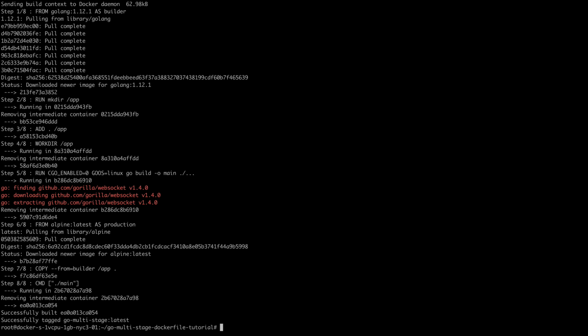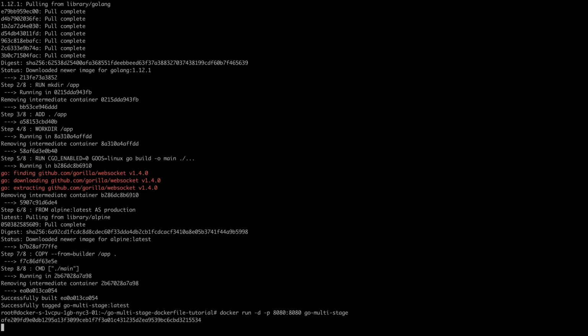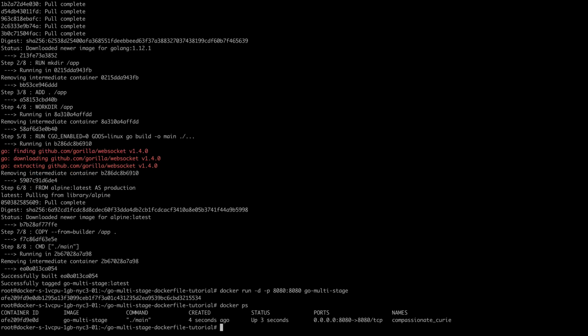So I can now docker run, and I'm going to run this in detached mode, and I'm going to bind the port 8080 again to port 8080 running within the container. And I'm going to pass in go-multi-stage, like so. Perfect. And if we now do docker ps, we should see that our container is now running on this droplet, and it has been mapped from port 8080 to port 8080.